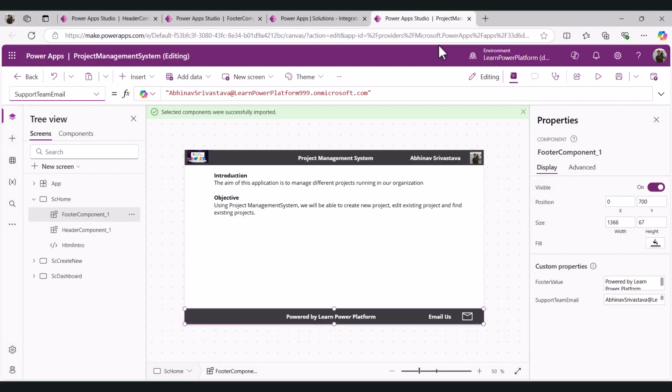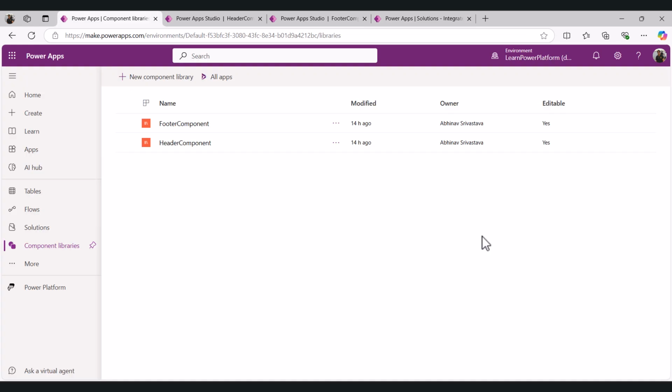This completes our first use case: how to add the existing component libraries into our app, and if we update anything, how it will be updated in our app. Hope it is clear.